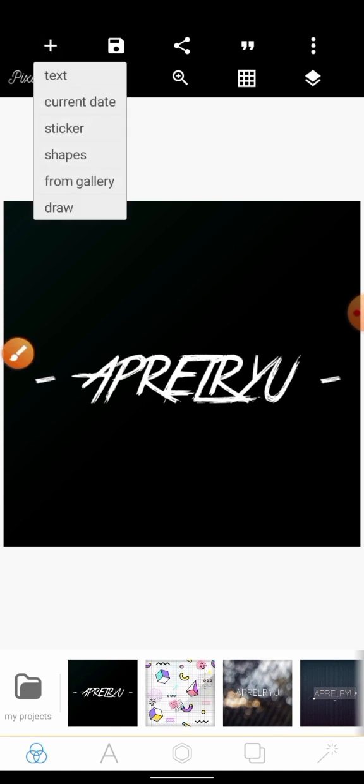Now let's start with the top panel. In the top panel, you first of all see a plus button. Yes, this is the plus button here. When you click on the plus button, you see a list of things. There you see text, current date, sticker, shapes, from gallery and draw.